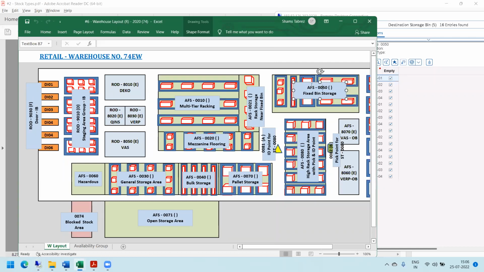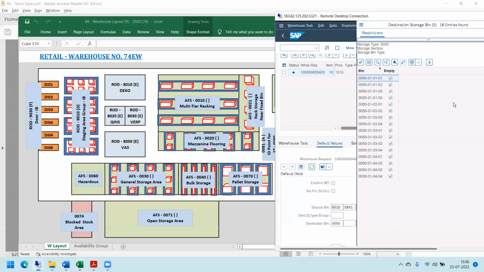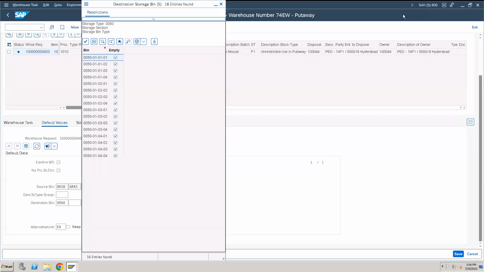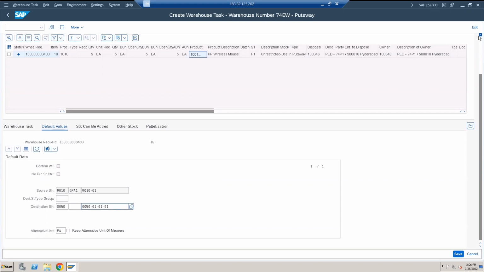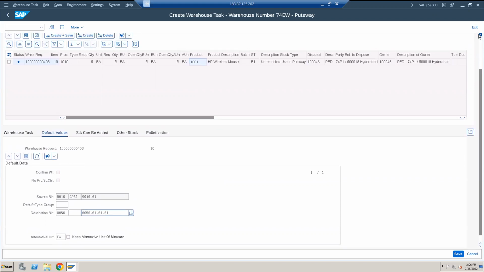Let's say in this 0050, I am moving to the first bin. Assume I am selecting manually. First bin in 0050. Now you see the source information and destination information. What will the warehouse worker do? He will take 5 pieces of this product from this source bin and move it to this final destination bin, which is nothing but put away. After specifying this, I will say create a warehouse task.